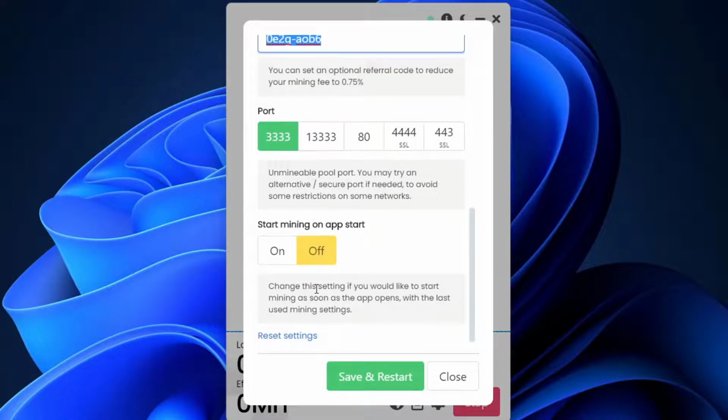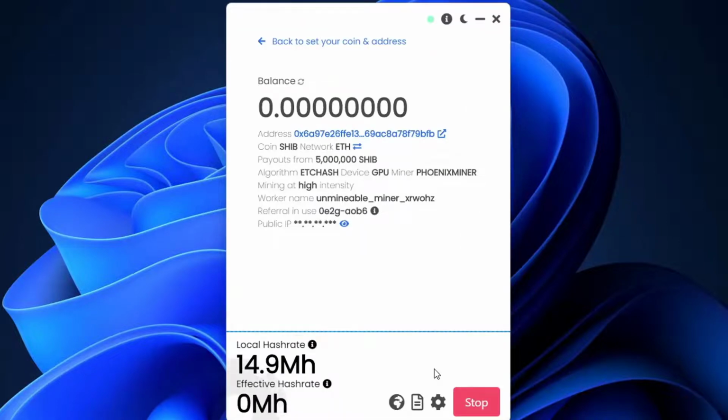Also, when you start the computer, if you want to start mining automatically, you can mark this on. And the first sign that you started mining is when you see some local hash rate here. If you see zero, it means that you are not mining. And also, at the moment, the graph will increase.